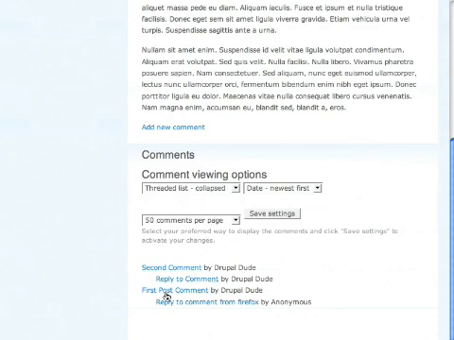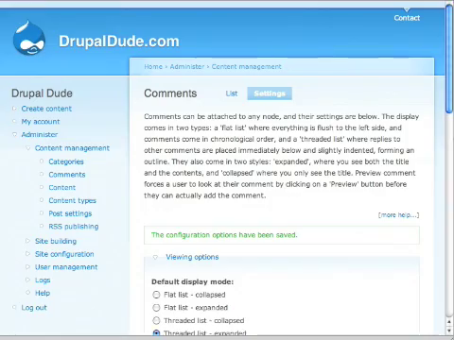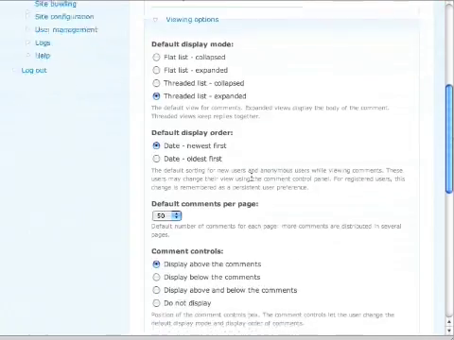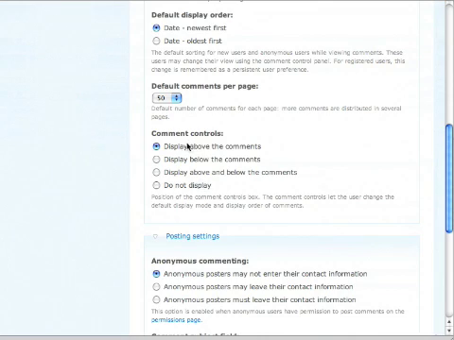You can see. So that is, back in Safari here, the controls. That is the comment controls. And you can have it display above the comments, below the comments, or above and below the comments. I'm going to have it do not display.